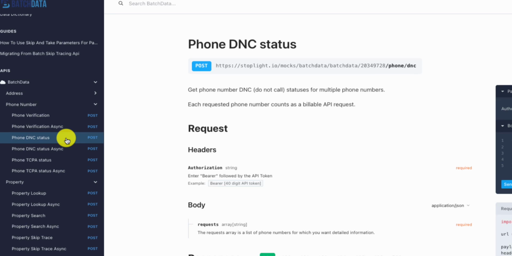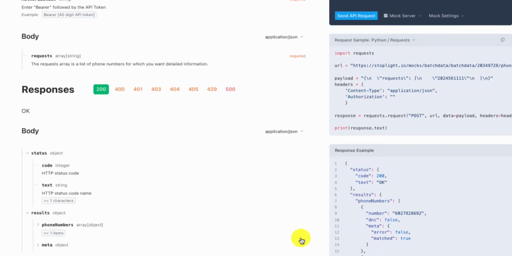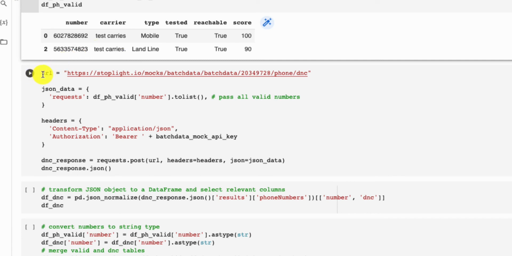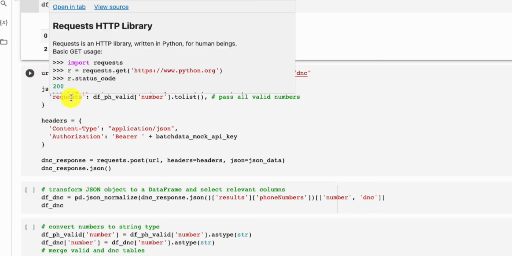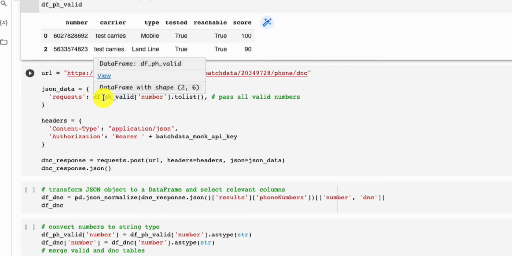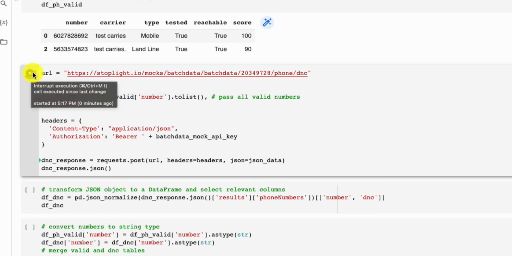And if we click that, we can see this is the mock data endpoint. We have an example of how to make a request, and then we have an example response. So if we go back, we can run this. What we're requesting is to check if any of the phone numbers in our data frame, which we put into a list, are on the do not call list. So we run this here, and we get a JSON response back.